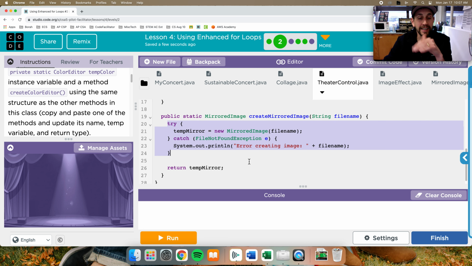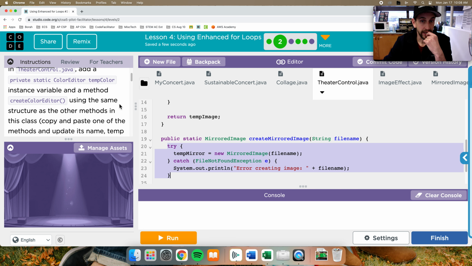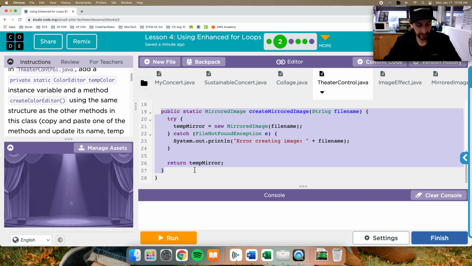Okay, and I need to just tweak this for a color editor object. Okay, that's the instance variable that we just created. So what I'm going to do is I'm going to copy this.